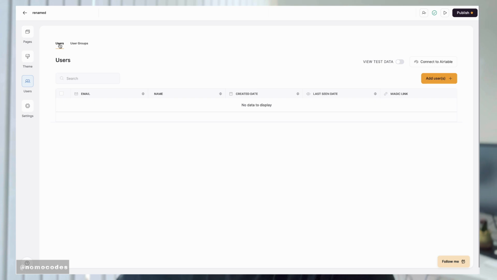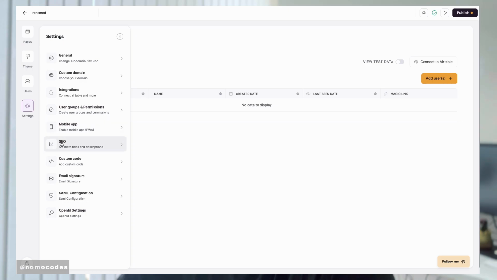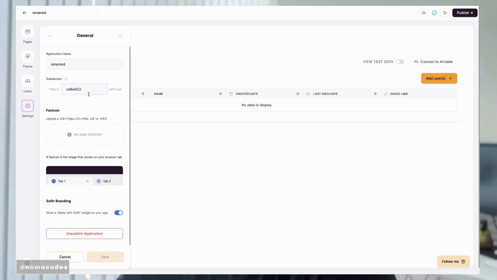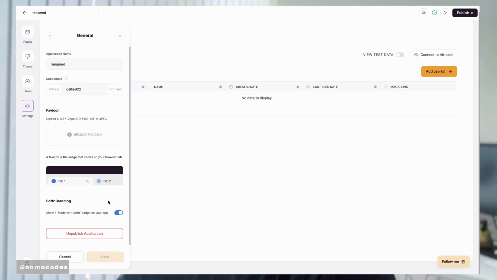Moving on to the last one, it's the settings button. Clicking on this button will bring out a panel that gives you a ton of options to configure your application. These settings are global to your application, meaning that they apply to your entire application. For now, the most relevant settings are general settings, where you can name your application, tweak your subdomain, change the favicon of your site, toggle on and off Softr branding, or unpublish your application if it is currently live.